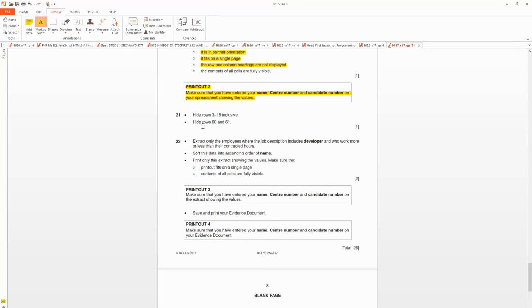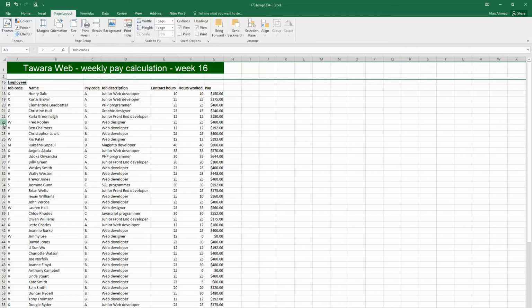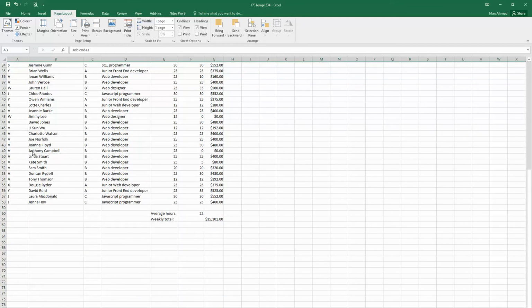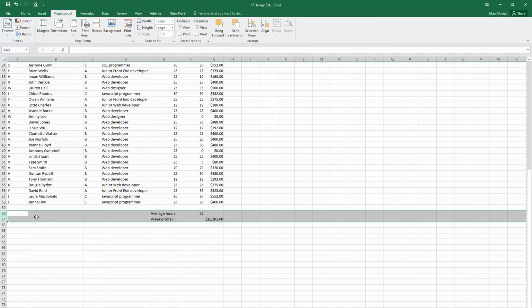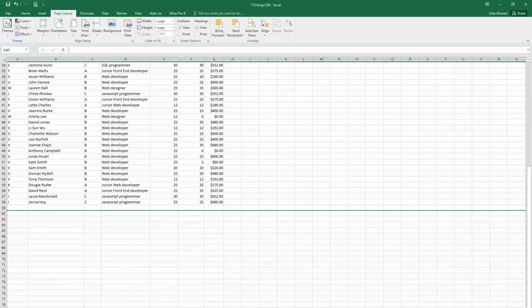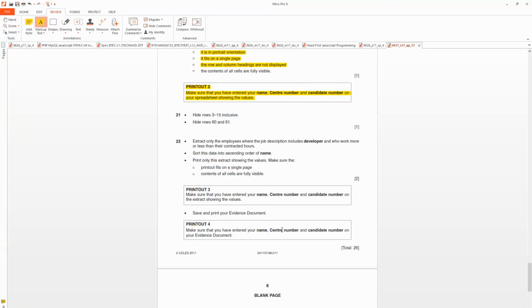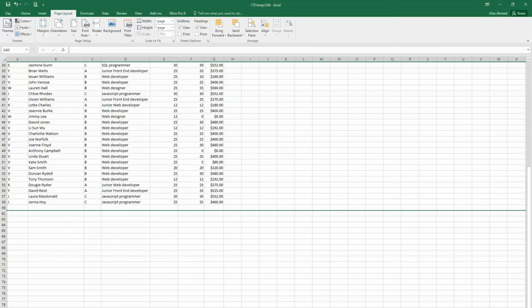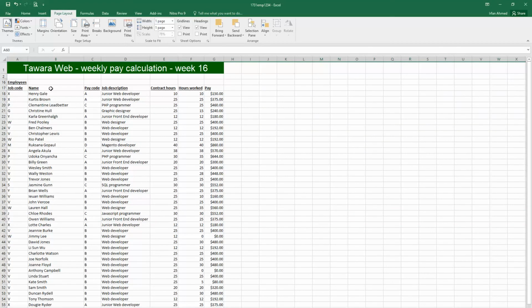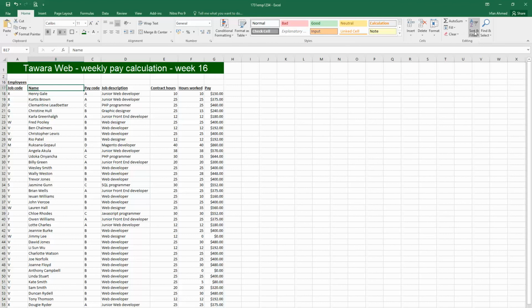Then it says hide rows 60 to 61. Rows 60 to 61, that's these here. Right click and hide. Then it says extract only the employees where the job description includes developer and who work more or less than their contracted hours. So when it says extract, it's actually asking you to filter. So I'll go to the top, click in these cells, go to Home, select this option here, and say Filter.